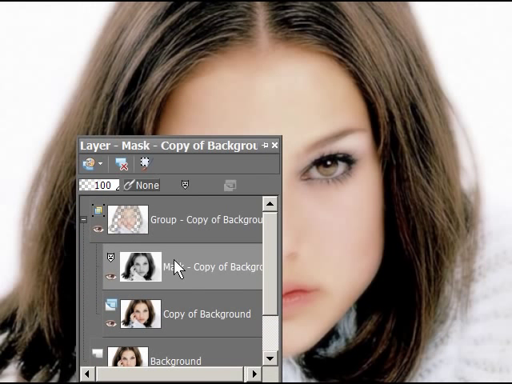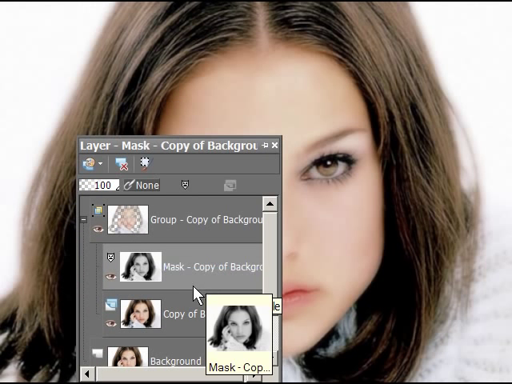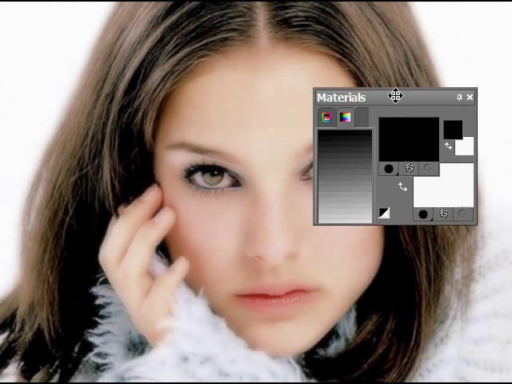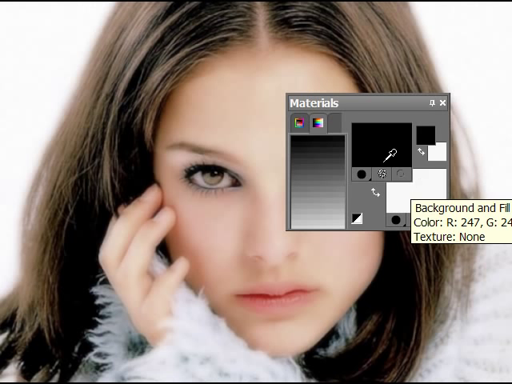We're going to keep this layer highlighted, mask copy of background. That's what we're going to work on. Now your materials palette is important here. Materials are your colors, right? We want black as the foreground color. That's black.